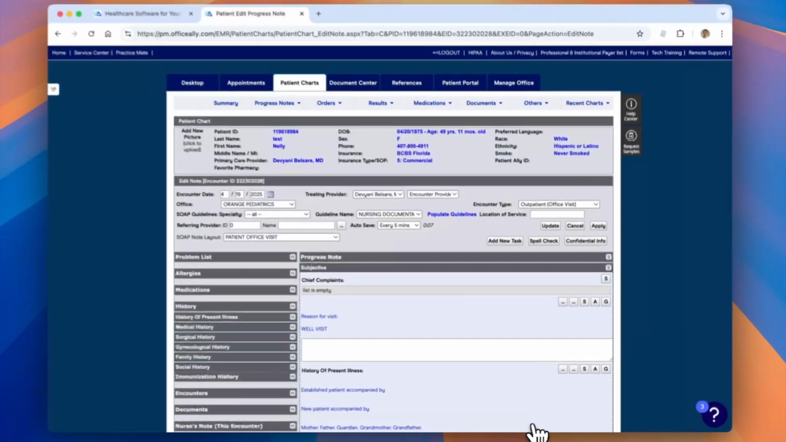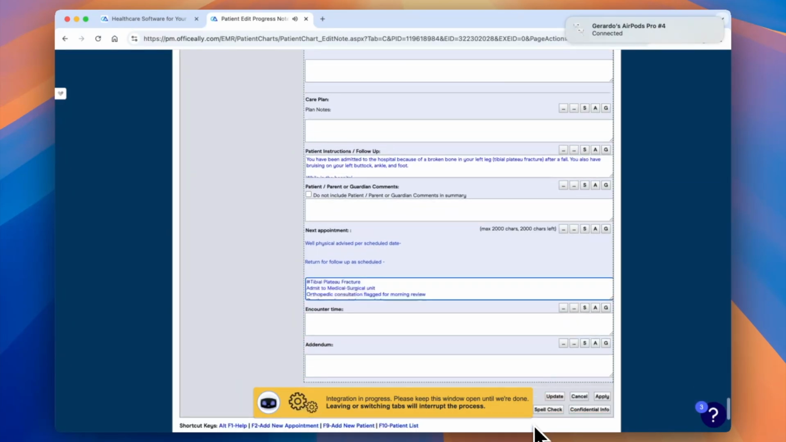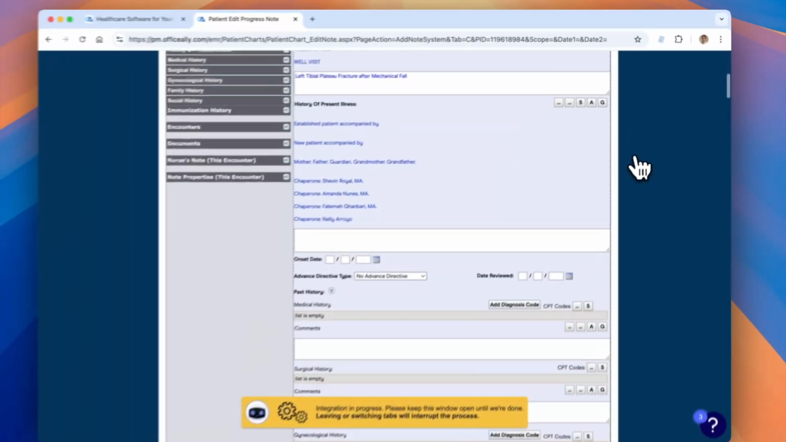Once you've completed the mapping, click Apply Mapping to save your settings, and your note will transfer into Office Ally instantly. After the initial mapping is set up, transferring notes becomes a breeze with just one click.